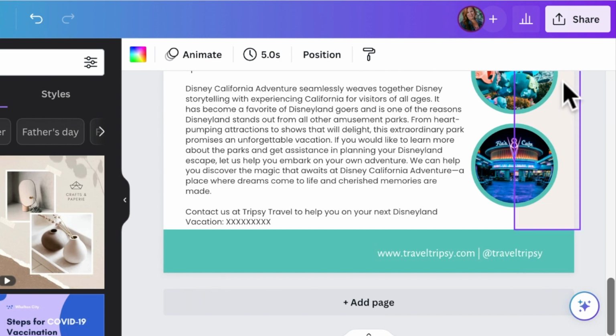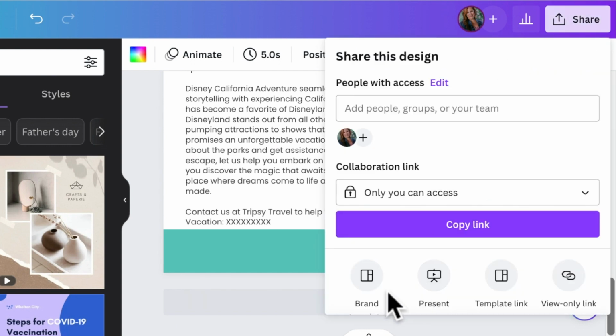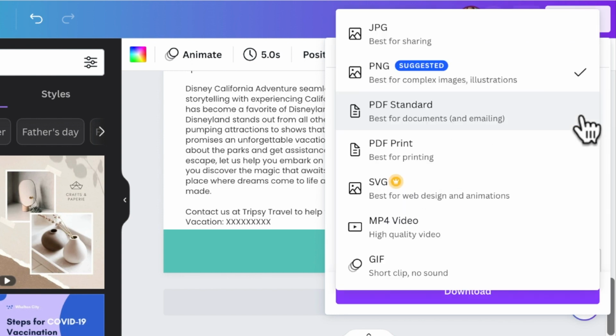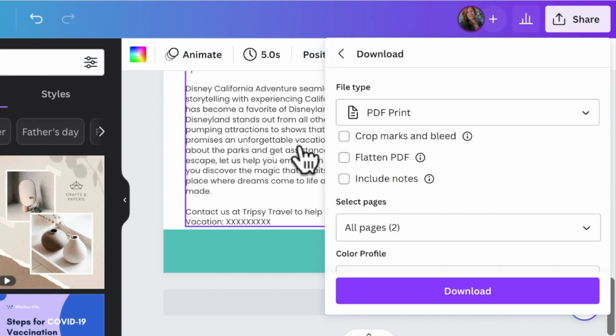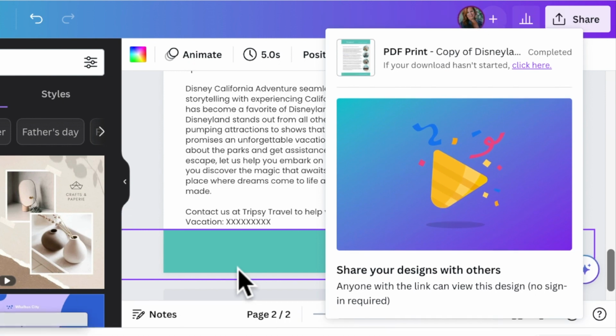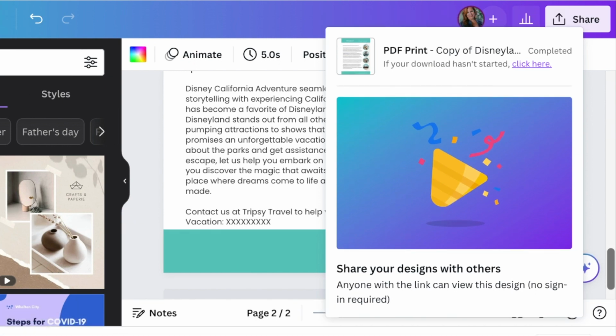And now I literally can download this, and you want to download it as a PDF, I think is what works best. And I'm going to do it for print. I like it to be like the most high quality it can be. And I'm going to save that. And this is going to be the piece that I'm then going to take over and put on my blog.